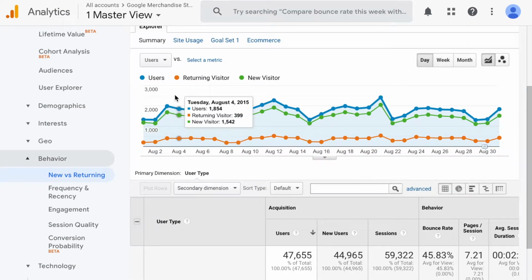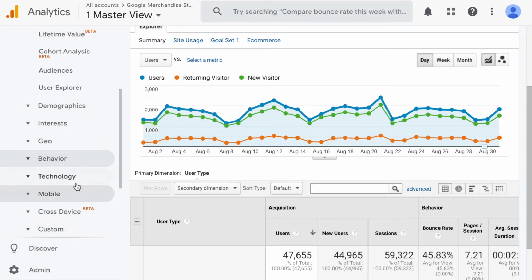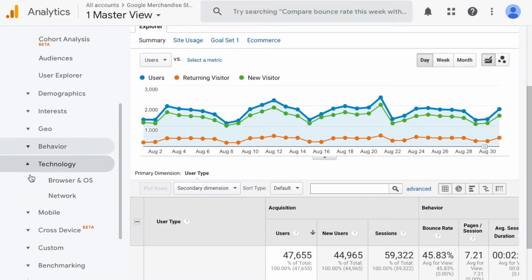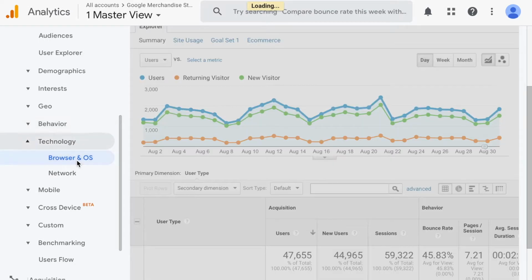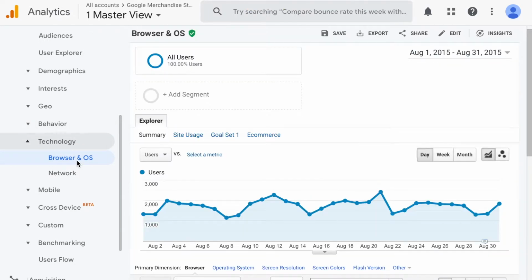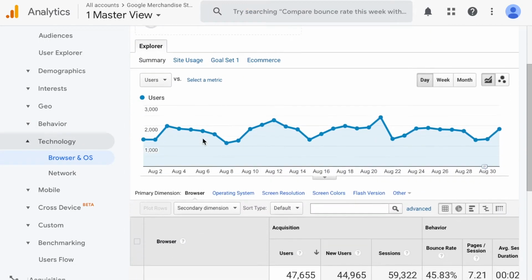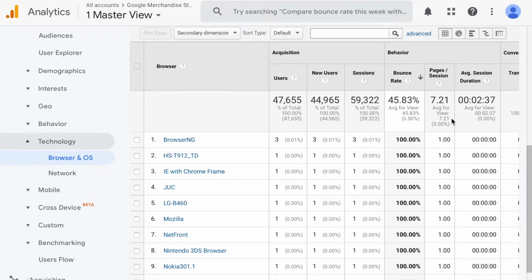Underneath behavior reports, the technology and mobile reports can help you understand what technologies your audience uses to consume your site content. These reports can help you fine-tune your site to make sure it's fully functional on different devices and browsers. For example, you can use the browser and OS report to quickly identify issues with certain browsers on your site. If your site has a comparatively high bounce rate on a mobile browser, you may need to create a mobile-optimized version of your website with streamlined content and simpler navigation.